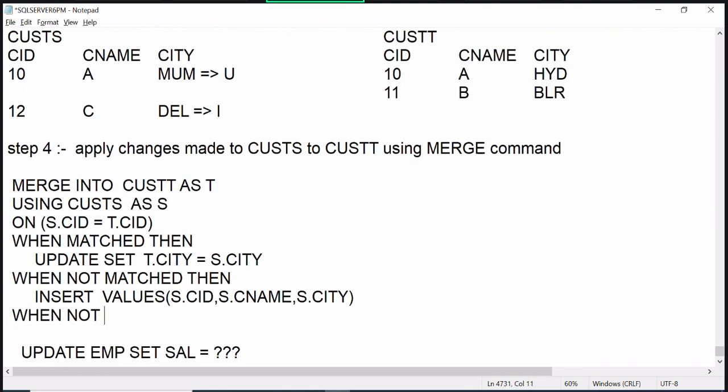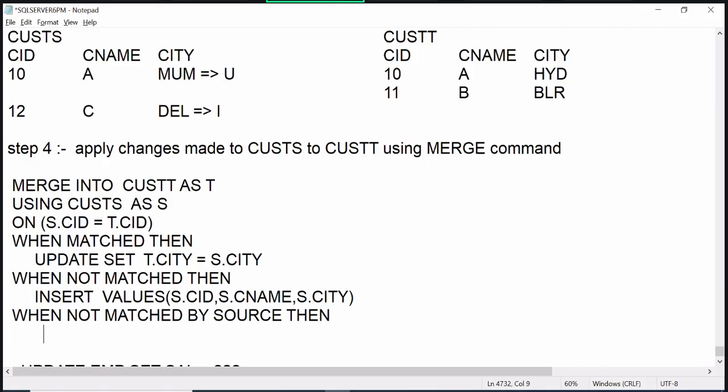When not matched by source. What is the meaning? Not matched by source means it is there in target but not matching with source table. Okay? Then what is the action? Delete. That's all.